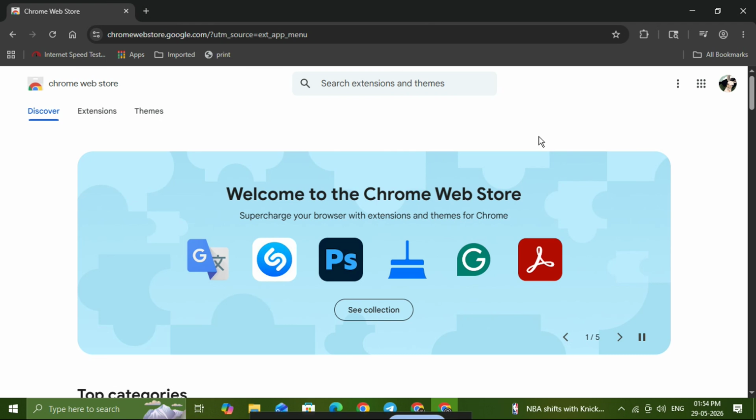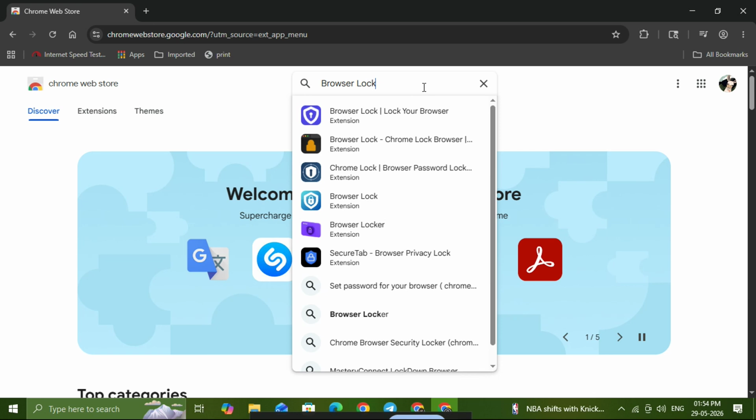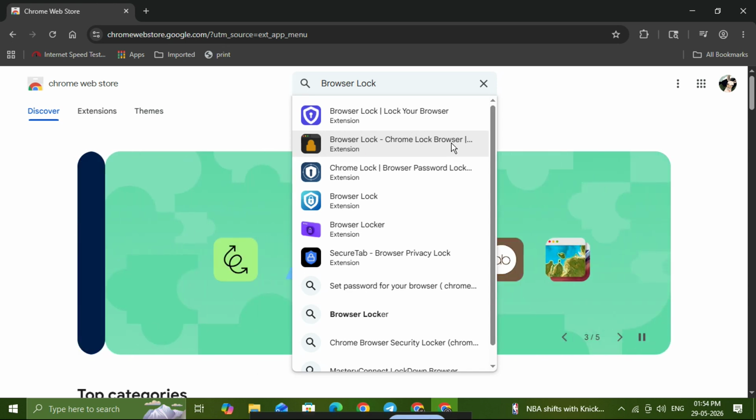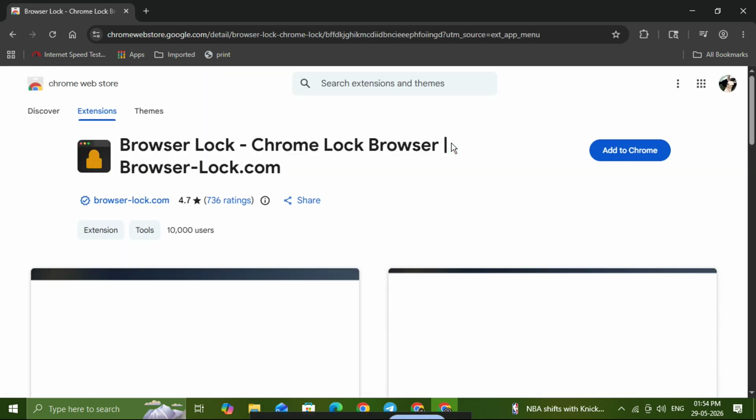Now that you're in the Chrome Web Store, click the search bar and type Browser Lock. After that, look for the extension called Browser Lock Chrome Lock Browser. Make sure you choose the correct one so you know you're installing the right extension for password protection. Once you find it, click on the extension listing to open the details page.